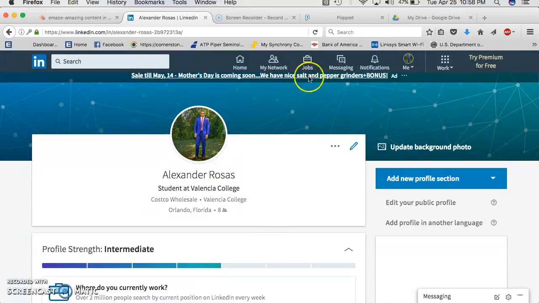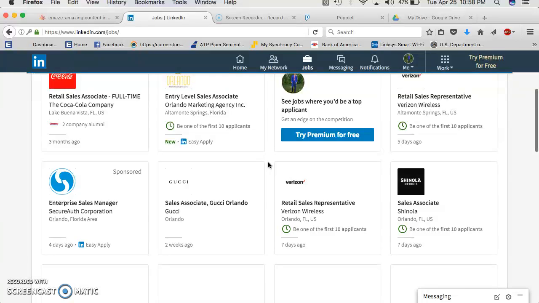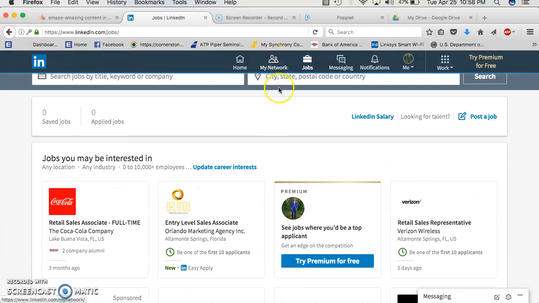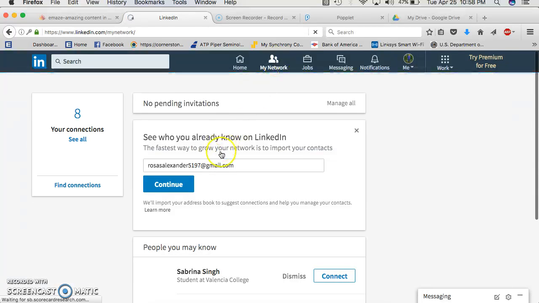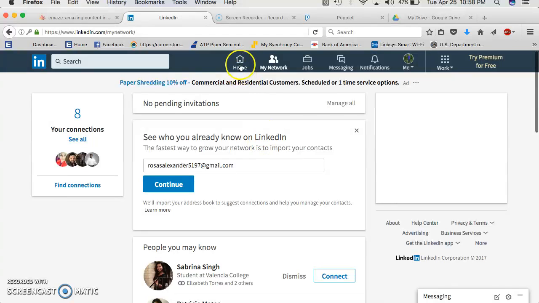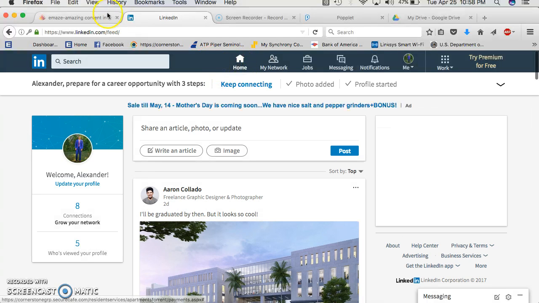And it's a really good tool. You can find jobs on here through the jobs tab. You can search. It gives you anything that you might find interesting. You can even network further with people by searching people through your email, people in your classroom. Very useful and a great professional tool.